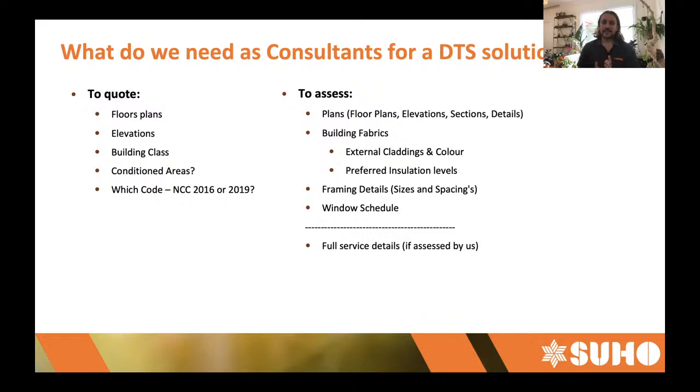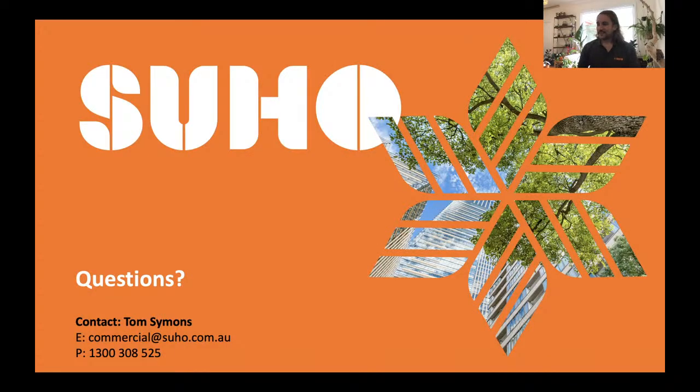To assess the building, we probably do need a few more details. That's things like, obviously, floor plans, elevations. We'll need more in terms of sections and details, particularly around your framing details in terms of the sizes and spacings. And that brings me to the end of the presentation.